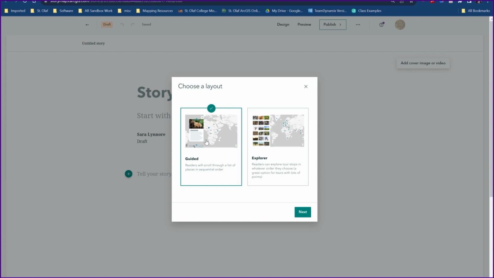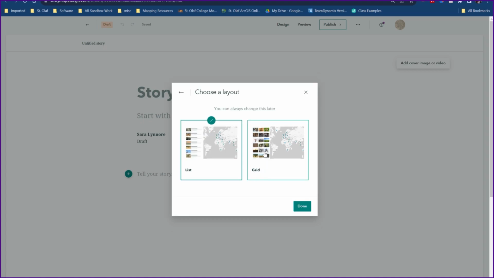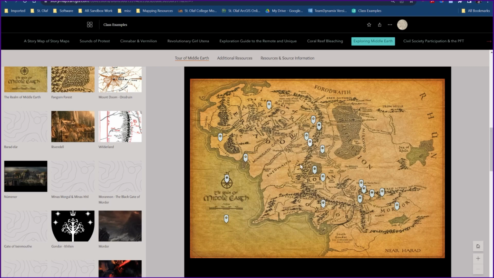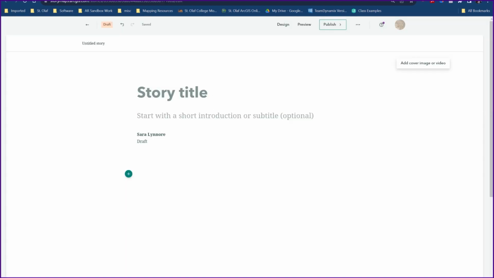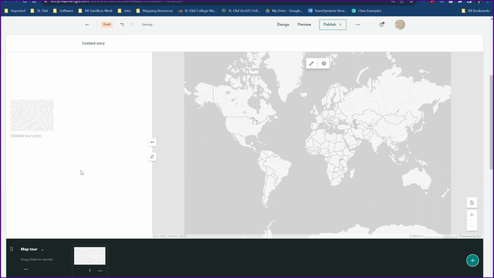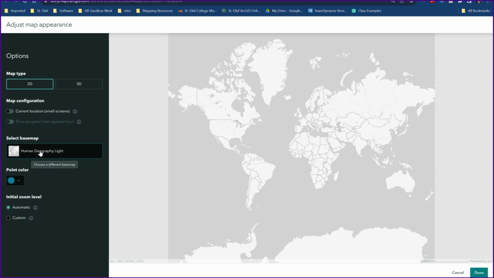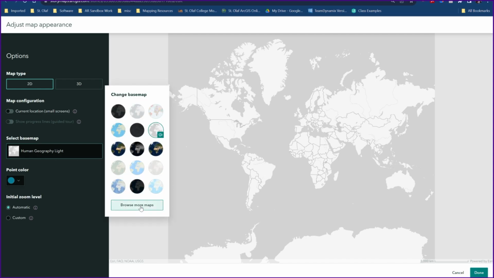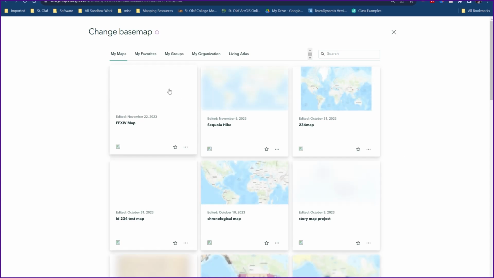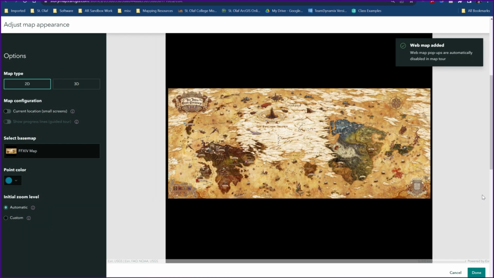You can use the guided tour. The same options are available for each, but just for the example, we're going to do Explorer. And then I'm going to select Grid so it matches that example that we have for Middle Earth, and do Done. So here is our first tool. We want to change this background to be the map that we just created. So I'll click on the Edit pencil, and then in Select Base Map, click on the option for Browse More Maps, and we can select our Final Fantasy map that we just created. So here's our map of Eorzea.